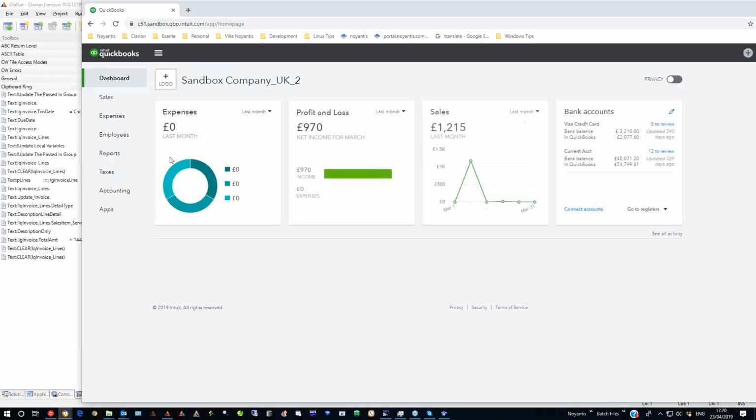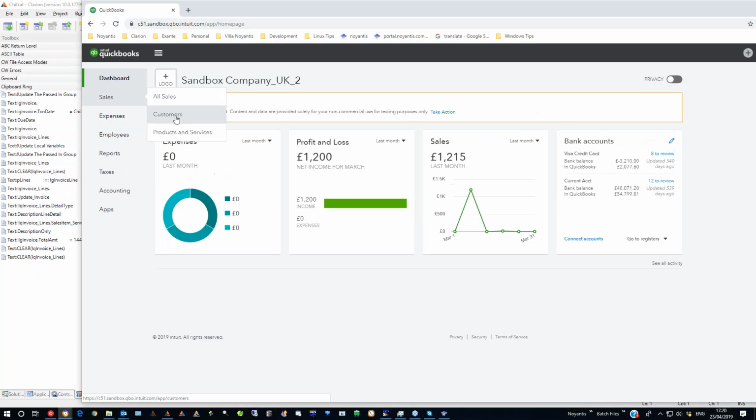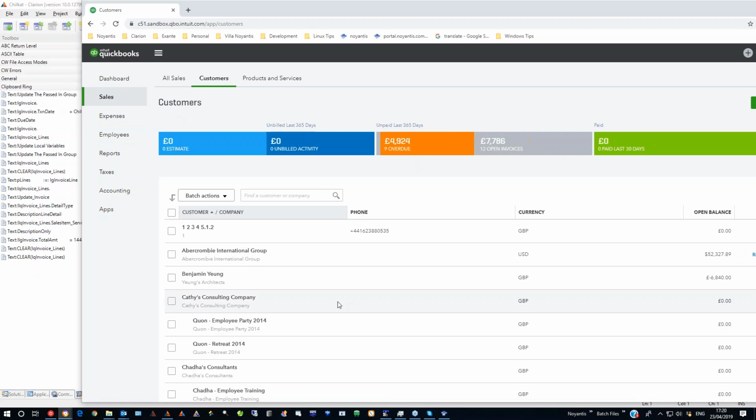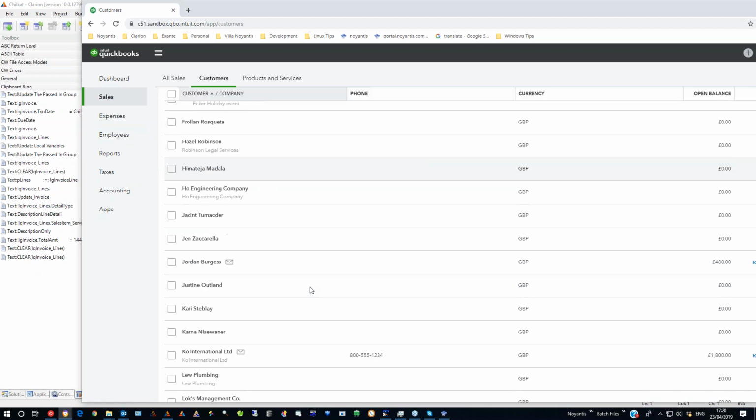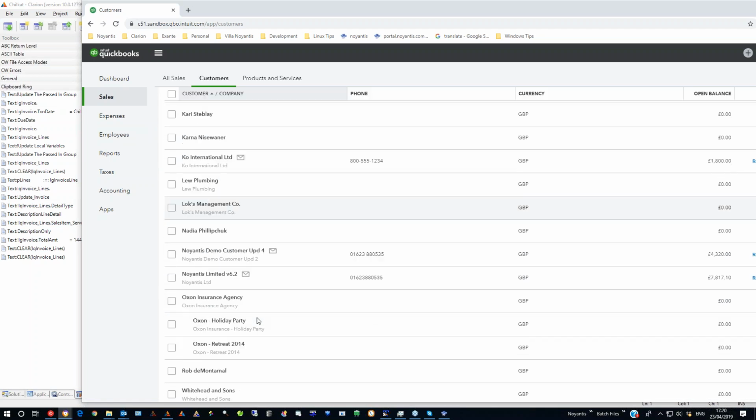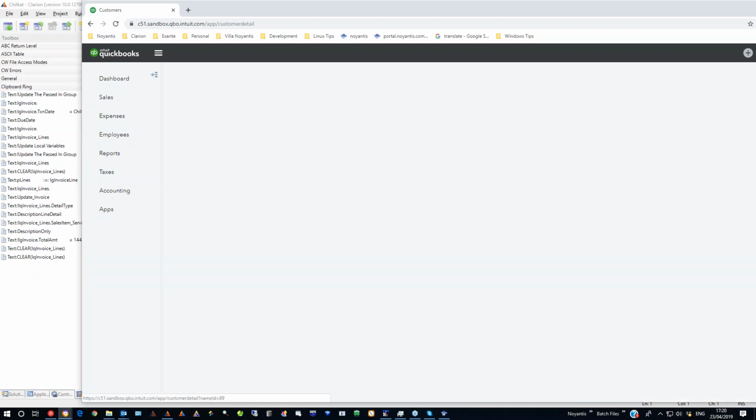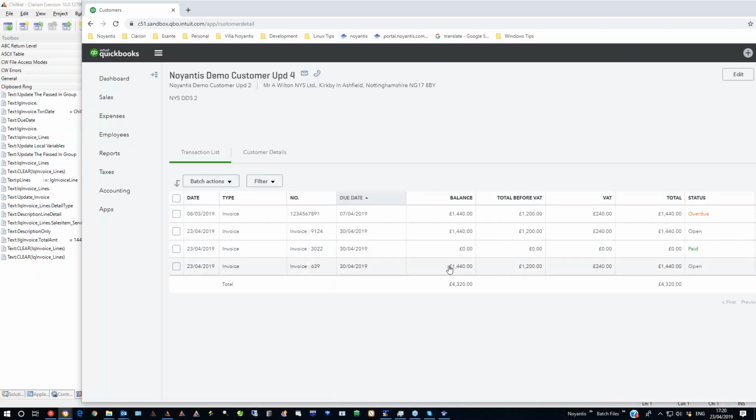Okay, here's what I prepared earlier. I just find it easier to go via the customer. I could have put an invoice number order, of course, but if I just go via the customer, you can see our last one there.